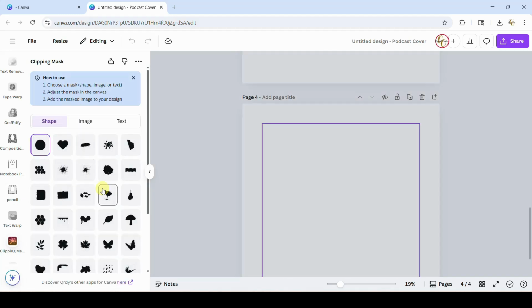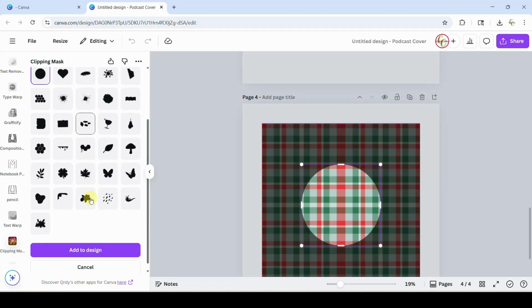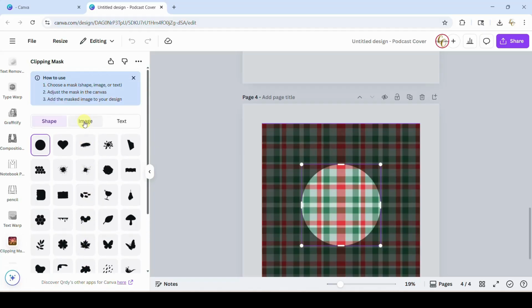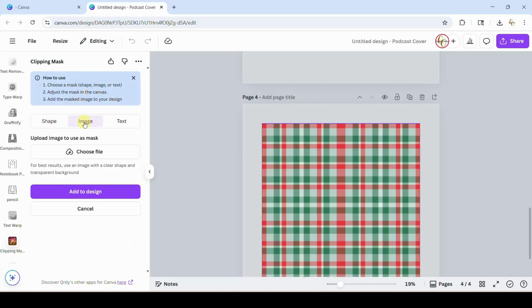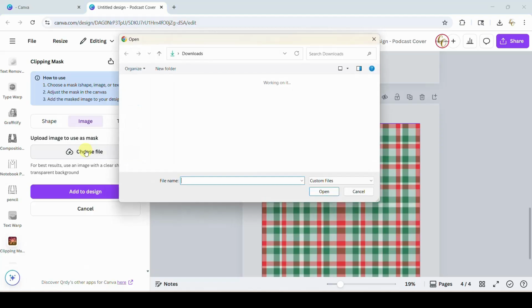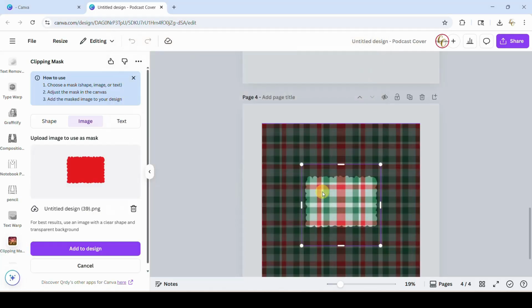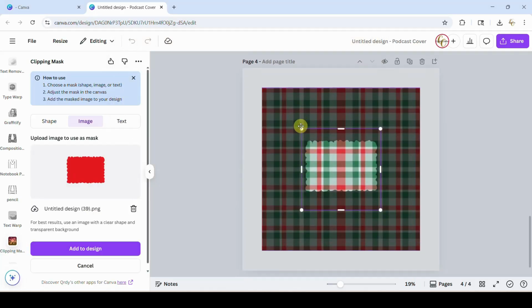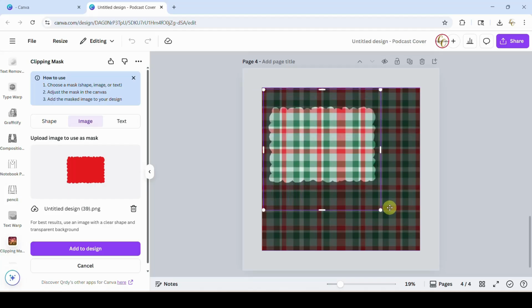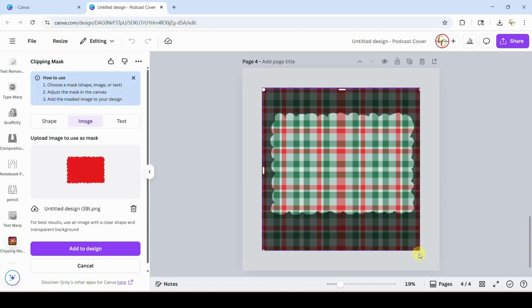Okay. So it's going to give you all these fun shapes you can put in, but none of that is what we want. We want to come to upload our own image, choose file, and we want to grab that little doodle border thing that we just made, open, and there it is. Awesome. Make it as big as you want it. You can see how it's going to look inside of the pattern. I'm just going to put it right around here. Okay, and when it looks how you want it to look, just click Add to Design.